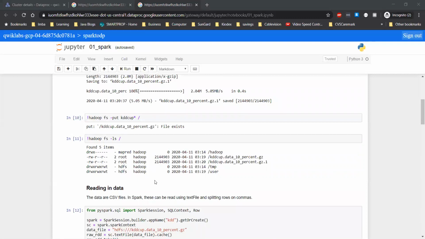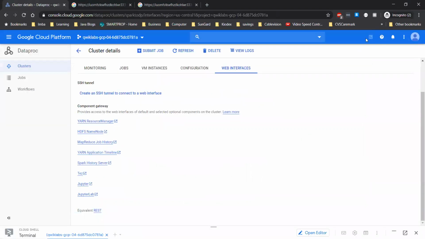Now let's try to do part 2 of this equation. Let's try to separate compute and storage and see how it works. So essentially what we are going to do here is modify the Spark job to use cloud storage instead of HDFS storage. So let me go back to my cloud shell.